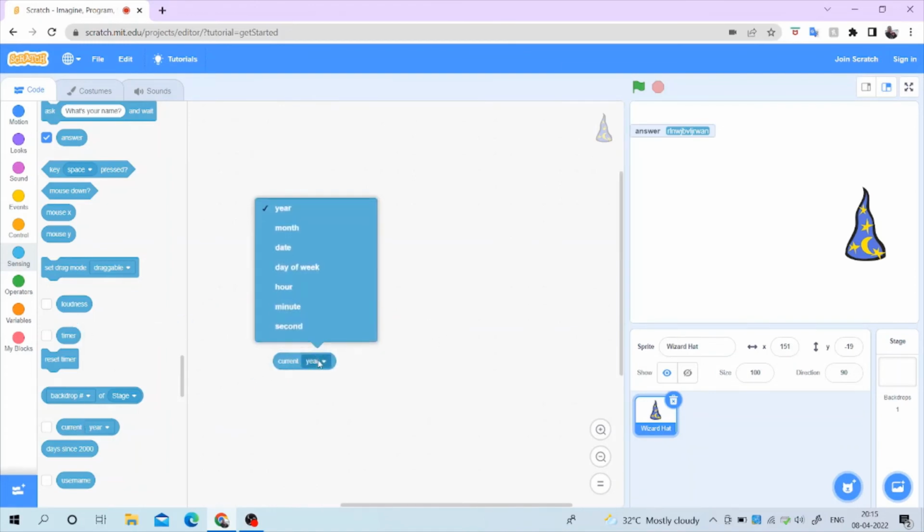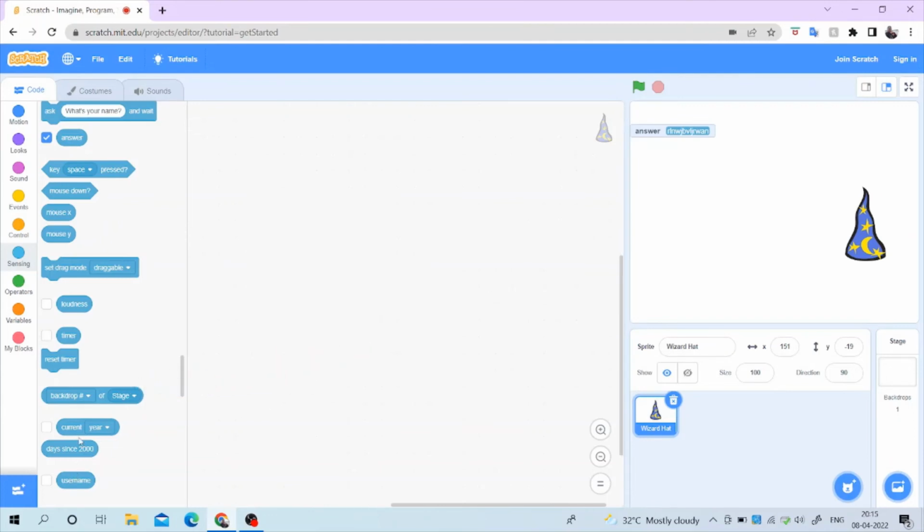Current year, it can be used. It can use if you want to or anything. I actually made a clock project because I was bored. Days since 2000. How many are there? 8133. That's a lot. Okay, that's weird.